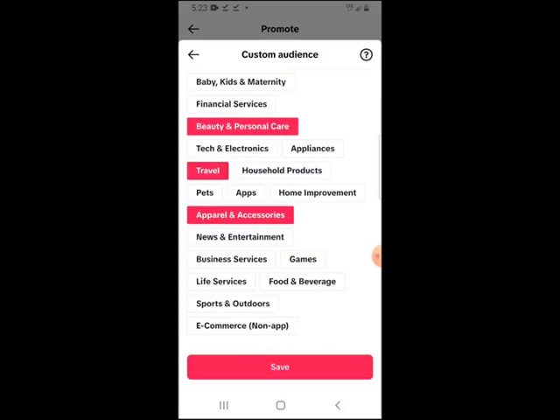So you pick the interest based on what service or products you're gonna be offering. So basically, this is for the business side of TikTok ads, promoting your products or service. So if you just want to boost your TikTok account, you can also choose the kind of people that you want to reach. People like the kind of people that you want to get as followers, right? So after that, I'm gonna click on save.